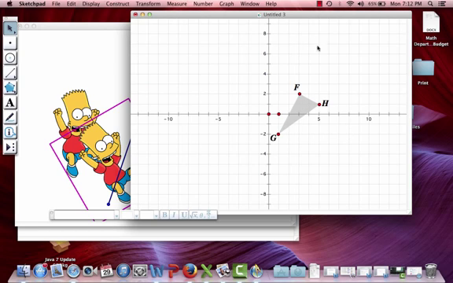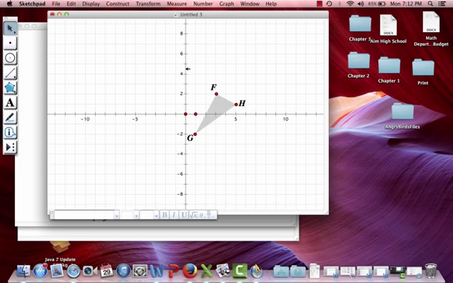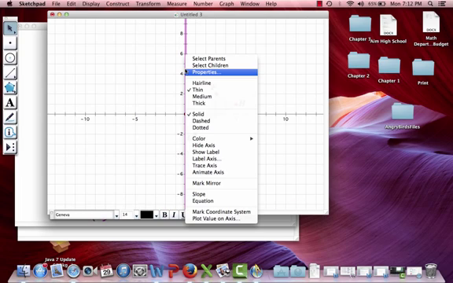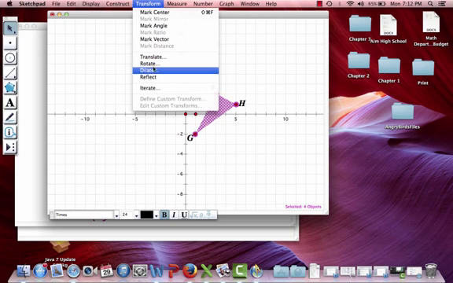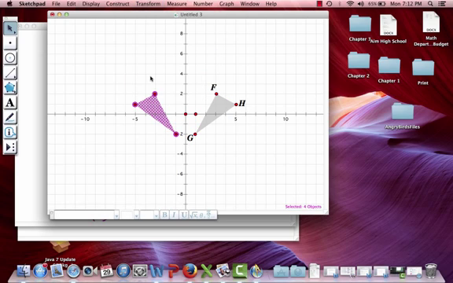Another thing is I can put this on a graph. I can do the same thing. I can say, let us reflect this at this point here. So I can select this, and I can reflect that across the line.